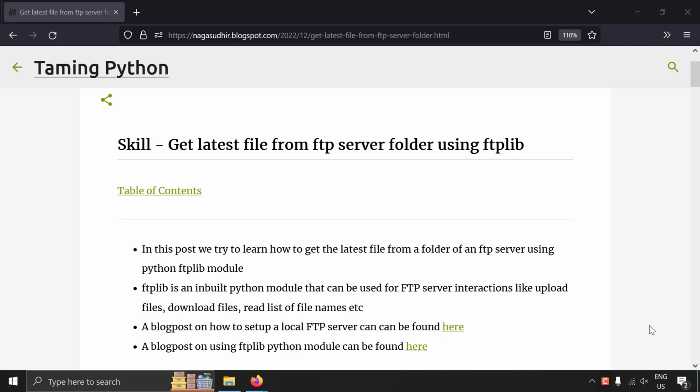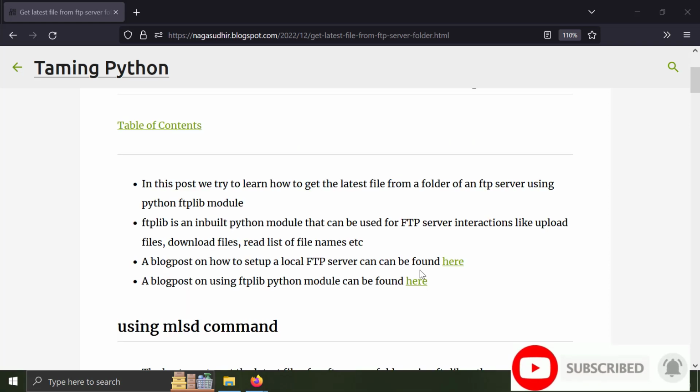In this video, we're going to talk about how to get the latest file from an FTP server folder using the ftplib Python module. ftplib is basically a Python module that can be used to interact with an FTP server.